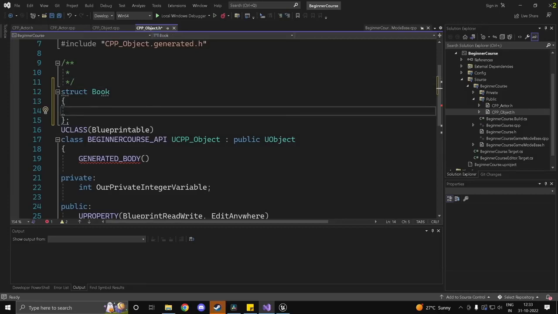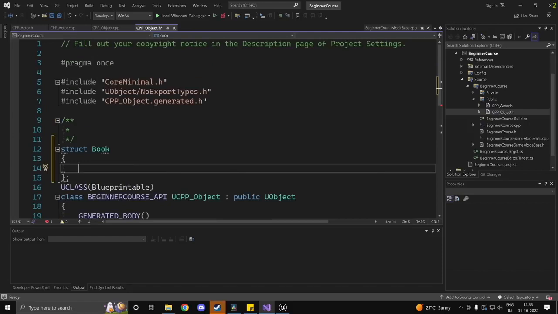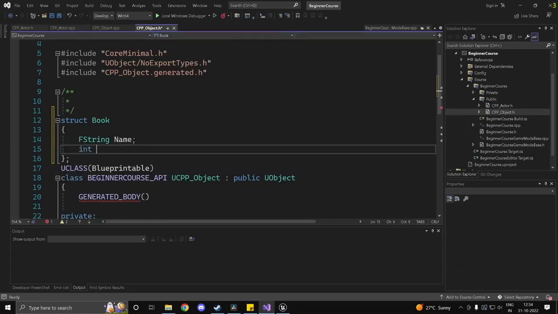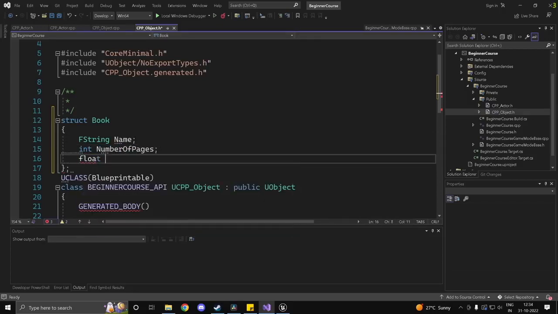And for the variables, we could have maybe a string. Now remember, in Unreal Engine, the variable you use is not std::string, so you don't use std::string actually. What you use is called FString, which is Unreal's string type. Obviously, most of the string types are just interconvertible at any point of time. So if you're using a third-party library or something, you can convert it. So FString is the string type in Unreal. So if I type in FString, let's say Name, and maybe we can have an integer for number of pages, and we can have a float for rating.